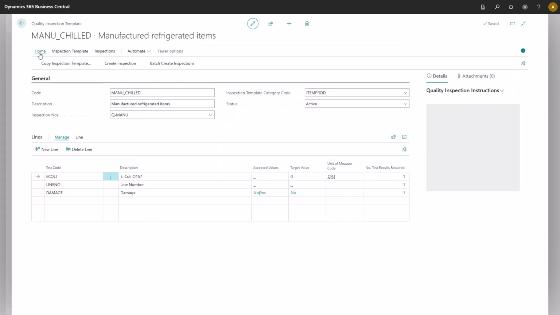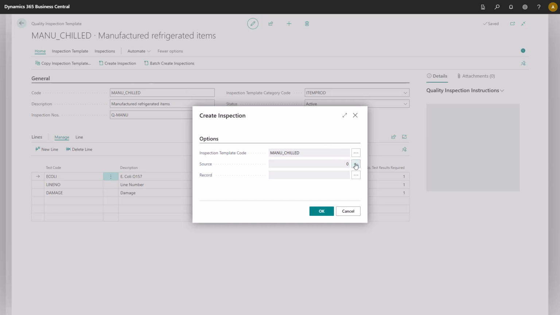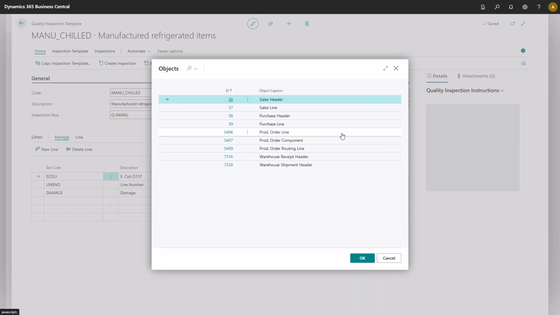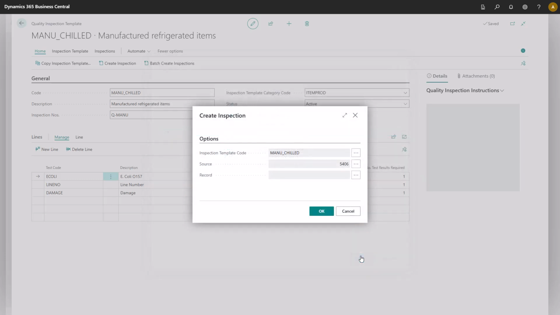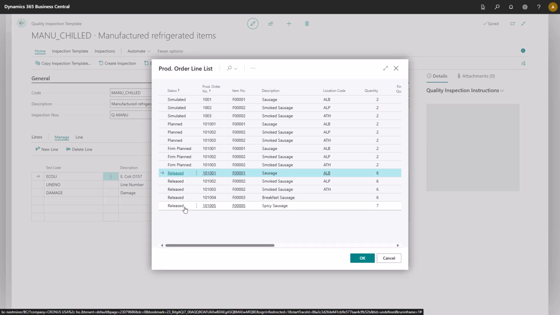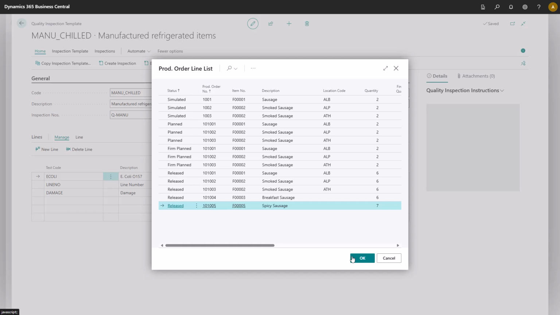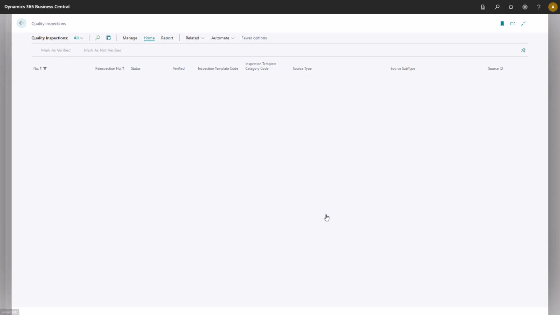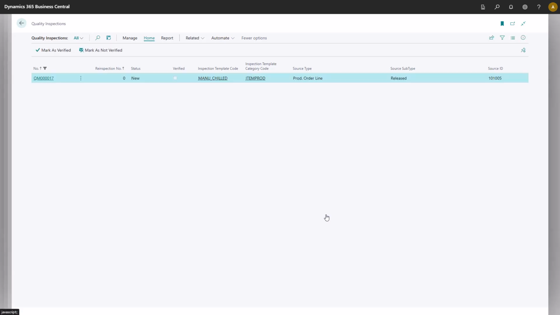Select Home and Create Inspection. I need to select the source that is already associated with the template, otherwise the inspection won't be created. So I have to select Production Order Lines. And I can choose the record that I want to create the inspection for. Once I select OK, if the inspection is created successfully, the Quality Inspections page opens, listing the newly created inspection.